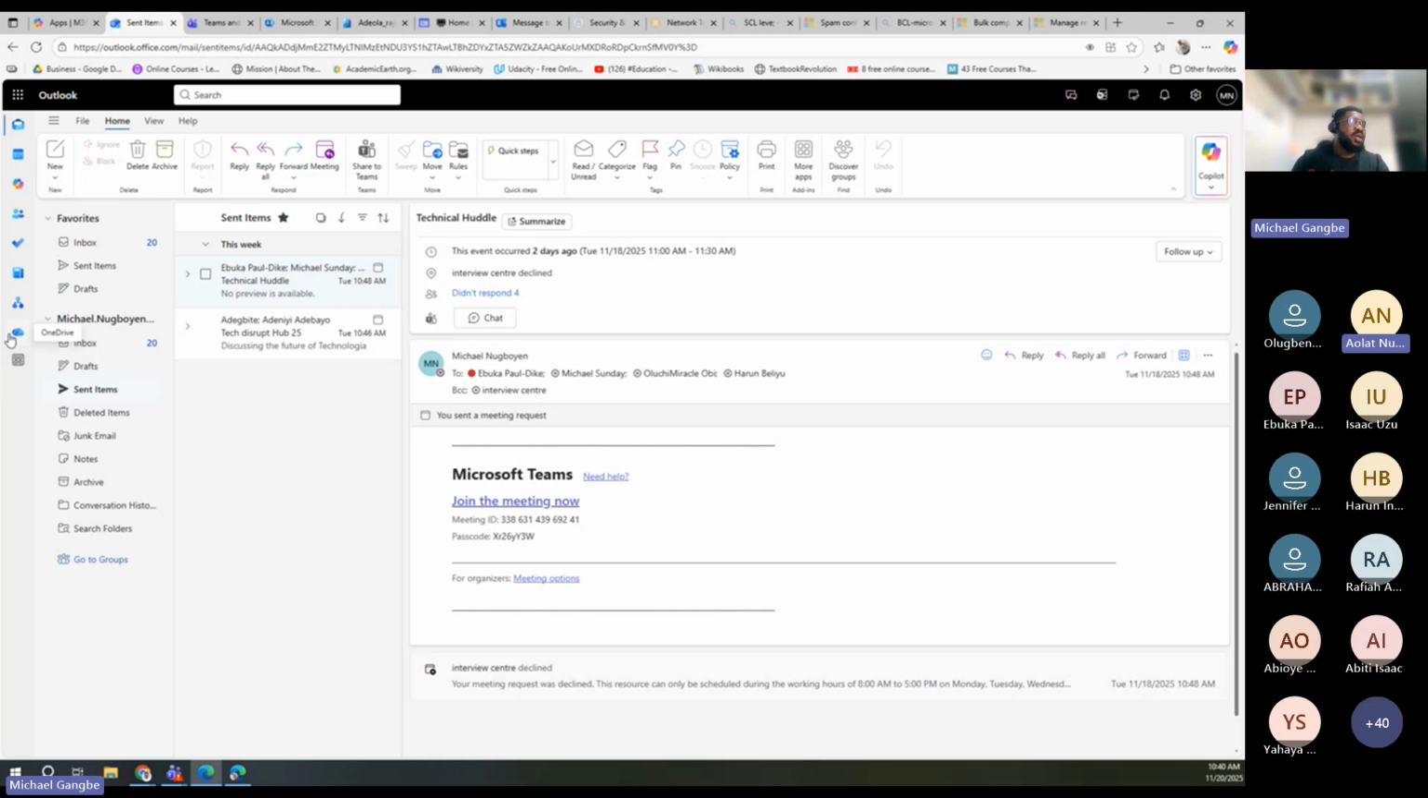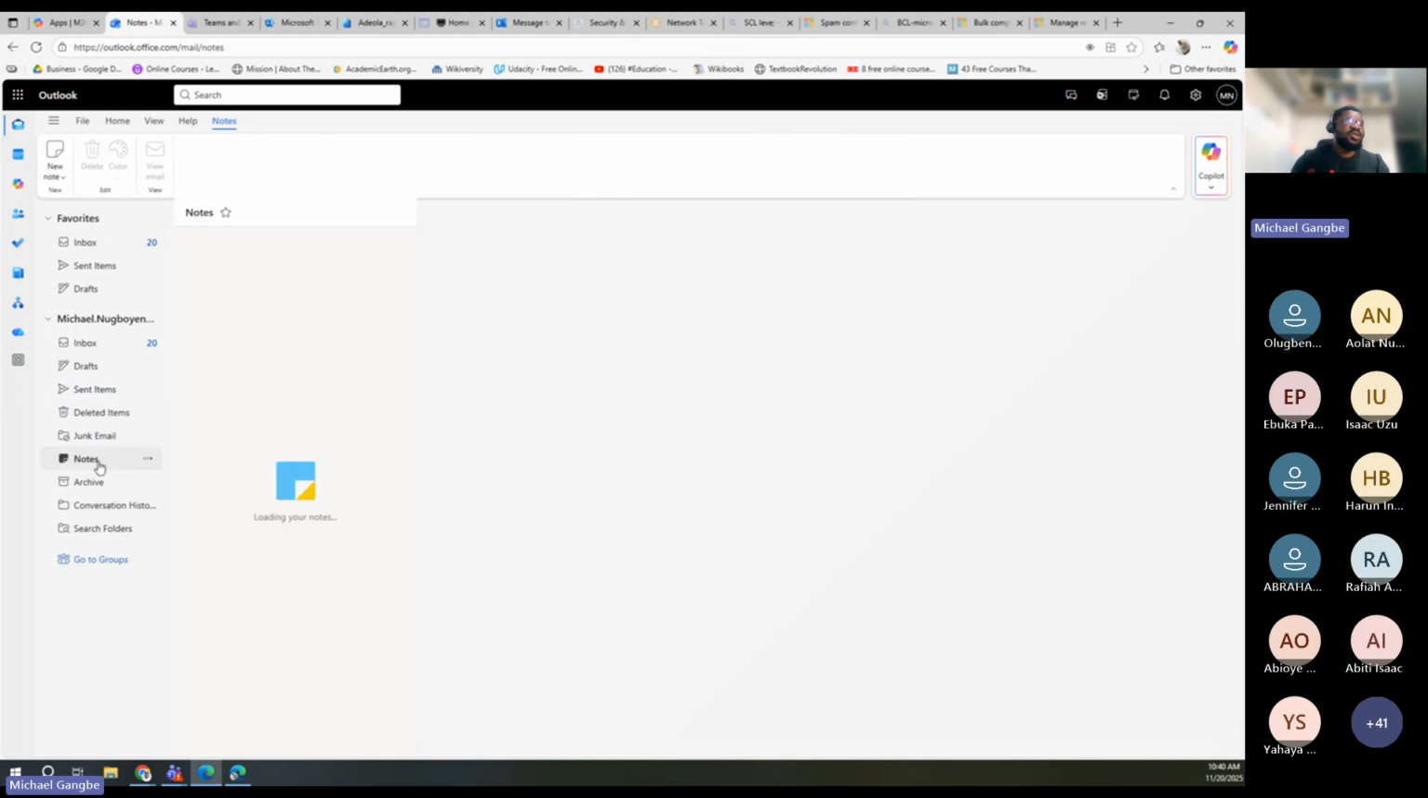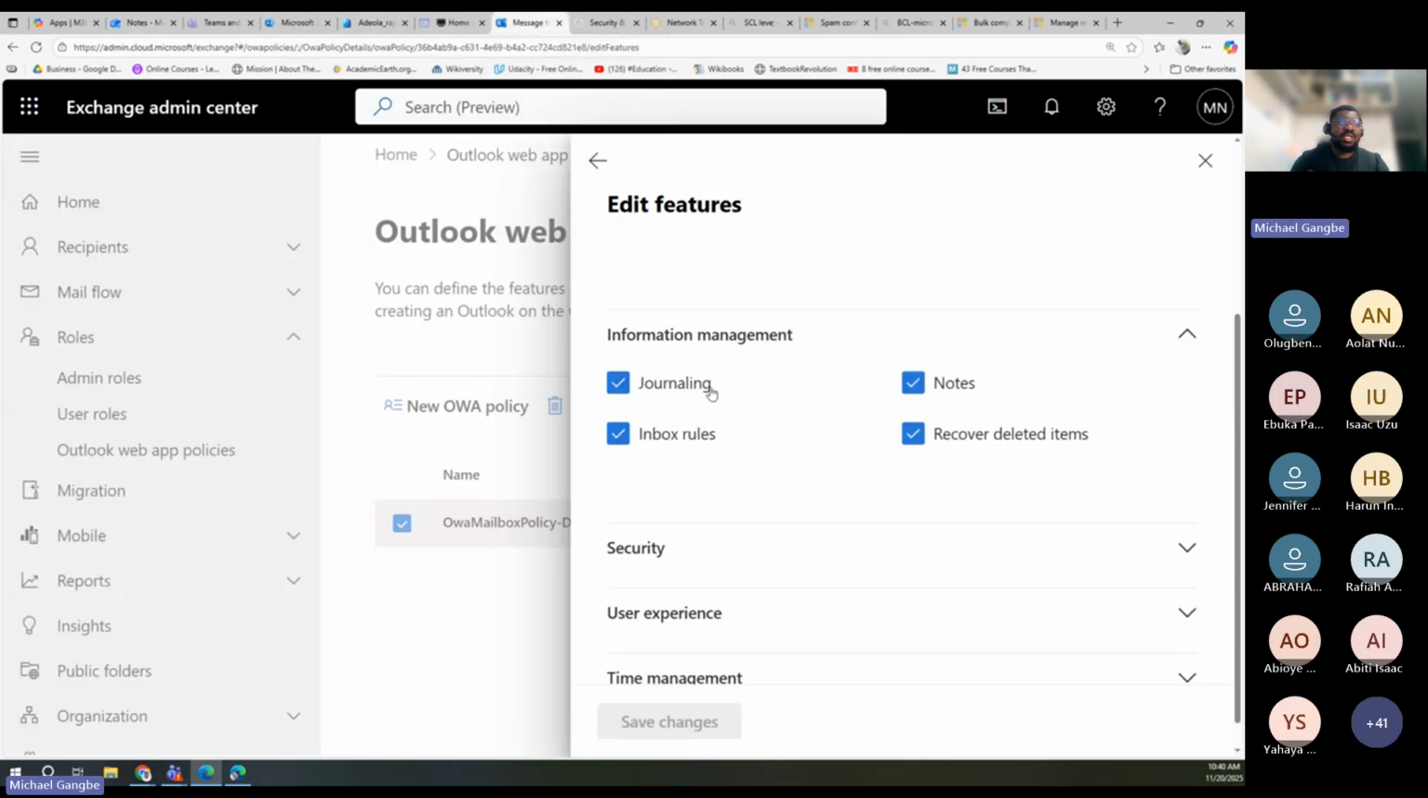If I come here, there's an option for me to see. It should be an option for notes right here. Okay, so I can also create notes. So if you want to disable this, we use that toggle. I'm just showing you guys so that you can understand that all of this is important.